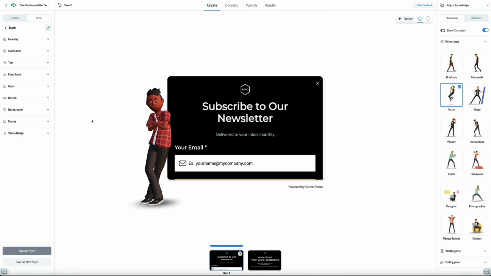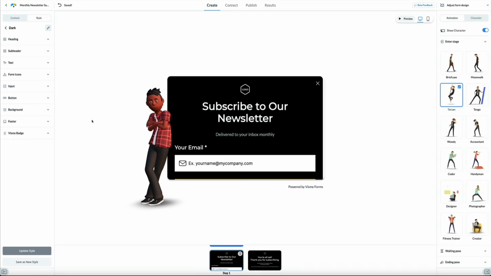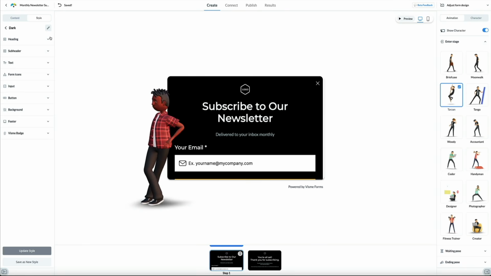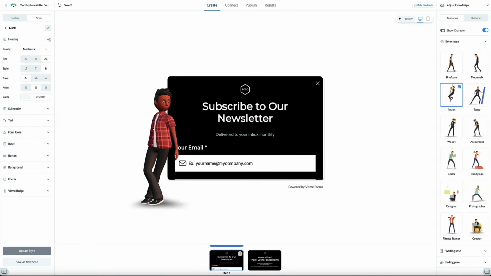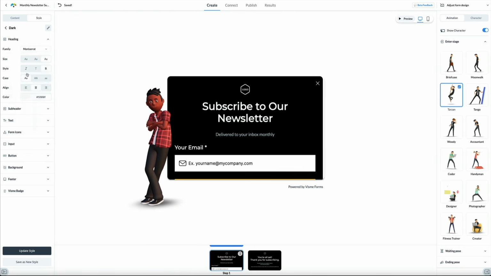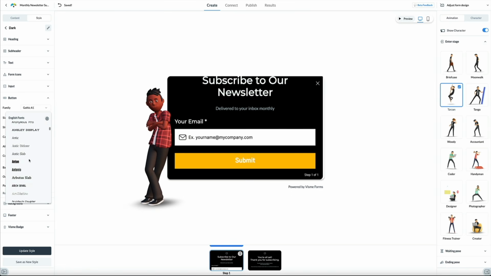And the style has obviously made some changes to the overall style of the form. The colors and font are completely different, but again, you can customize this and mold it to be whatever you want here in the Styles tab on the left-hand side of the screen. For example, if we open the Heading tab, you'll have the ability to change the font family, size, style, case, alignment, and color. Again, for the sake of time, I'm just going to speed through this, but these various content tabs give you a ton of creative control over the style of your form. As you can see, we could change the button color, padding, shape, etc.